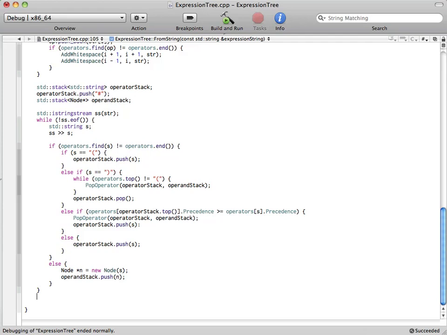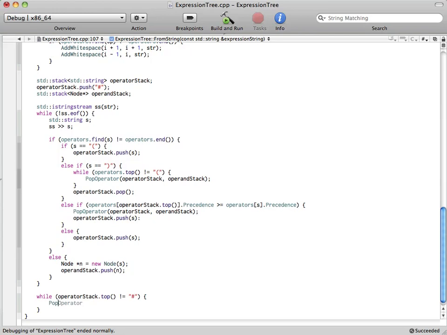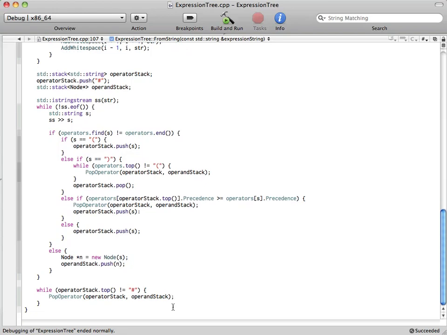So in that case, we need to actually go ahead and pop all the operators onto the stack. And so we iterate. So while the operator stack dot top does not equal our special character, we go ahead and pop the operator, operator stack, operand stack. And at the end of this, what we end up with is our last value, and our top value in our operand stack is the actual root node of our expression tree. So we set root equal to operand stack dot top.